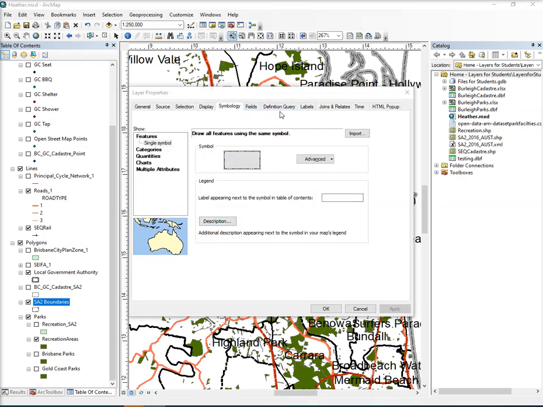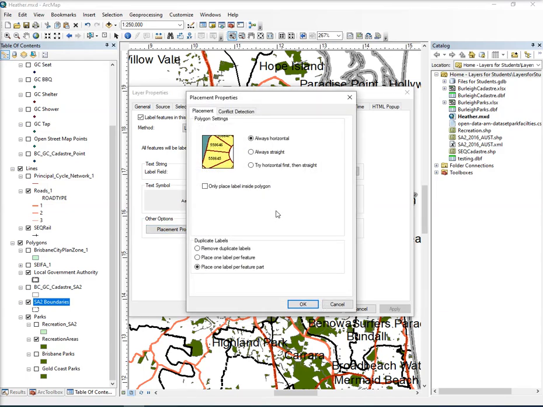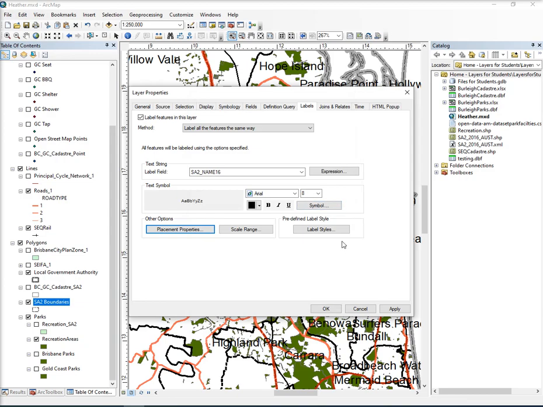So properties has come up. We're going to go into labels. What we want to do is placement properties, so we don't want duplicate labels. You can drive horizontal first. You can go that way. Sometimes you just got to play around with that.